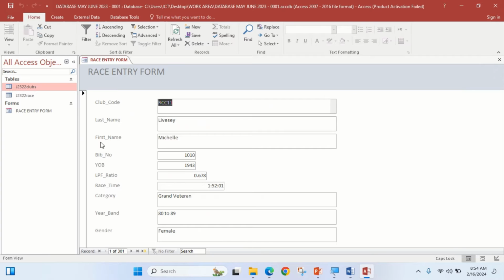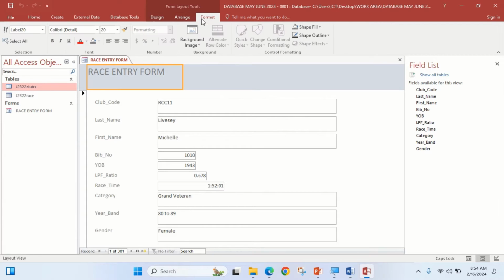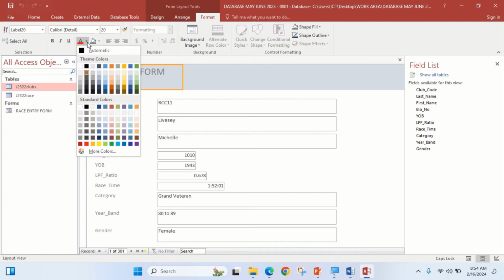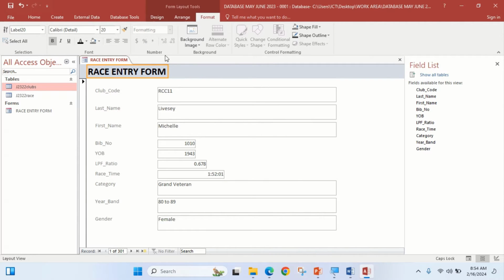So one thing I would do is go to design view or layout view. I will give it a very good form heading. Instead of J22 race, I've changed it to race entry form. I could come to format, then change the color to automatic. I could bolden it, or center a line, just to make sure that it looks more appropriate.